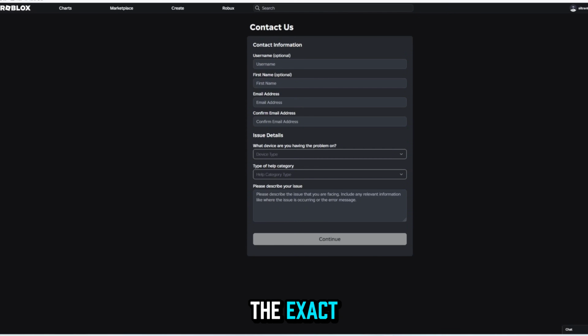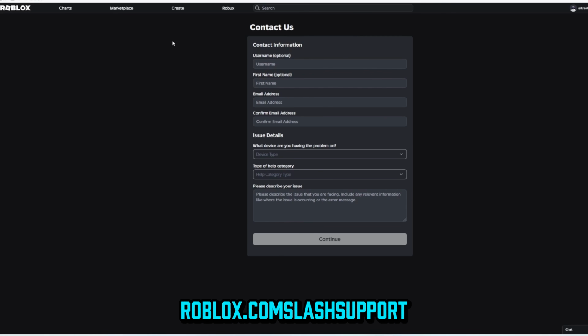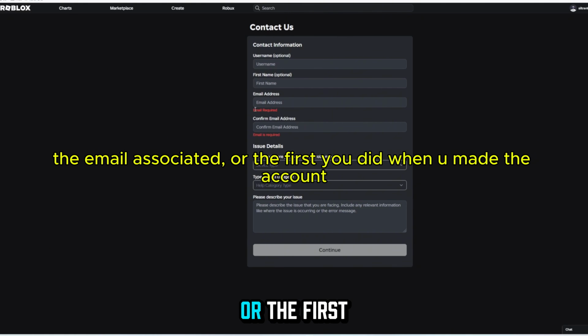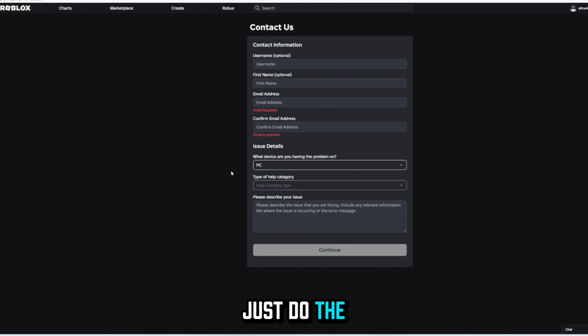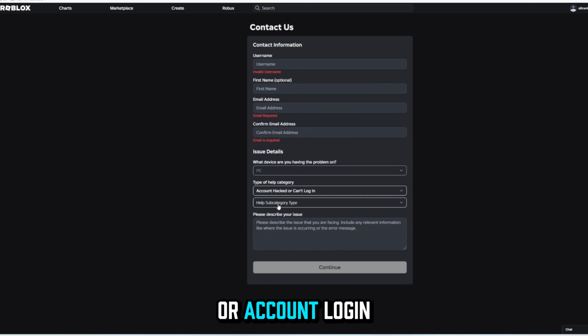Now, this is the exact step-by-step guide on how you can request it when you have tried resetting your password or it doesn't work. So you're going to head on to roblox.com/support, and once you head there, you're going to be presented with this page, and you're going to fill it out. You're going to put your username, you're going to put your first name, even if it says optional, and you put your email that's associated to your account, or the first email that you're mentioning anyways. Next, you're going to do device type. It doesn't really matter, just do the device you're actually on.